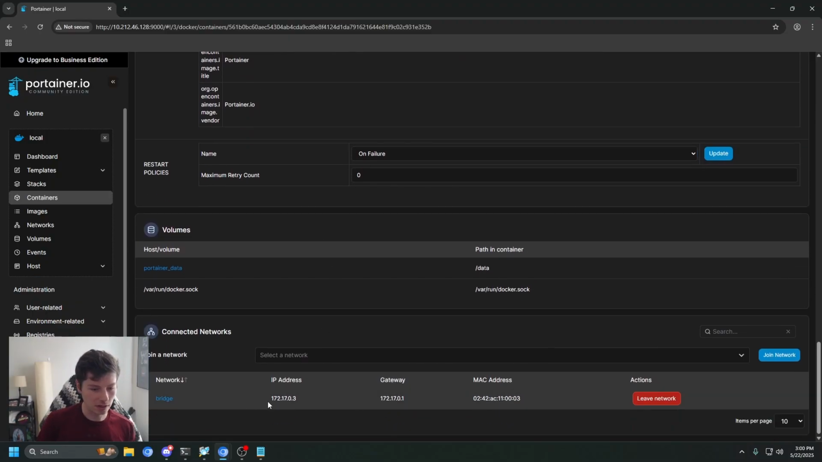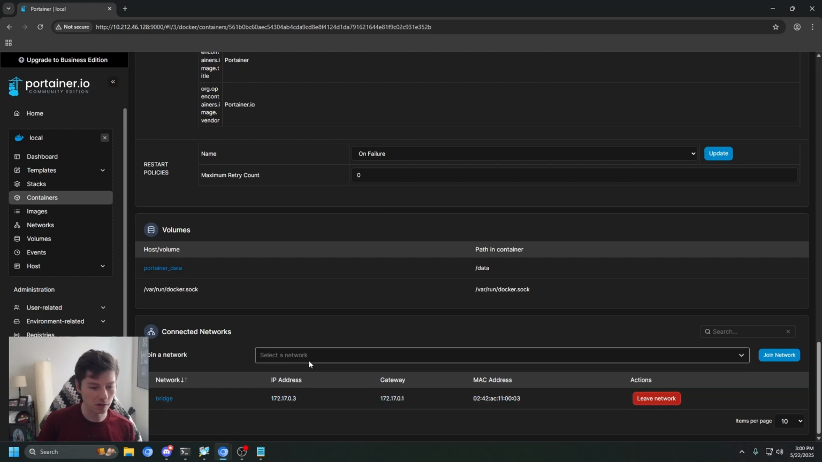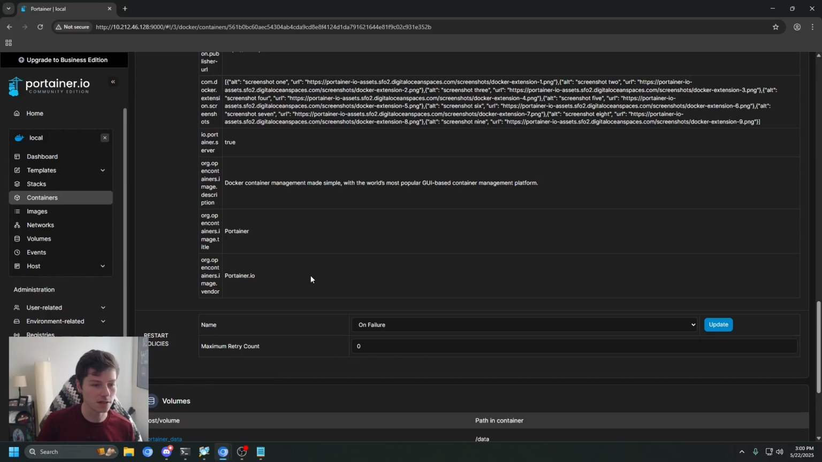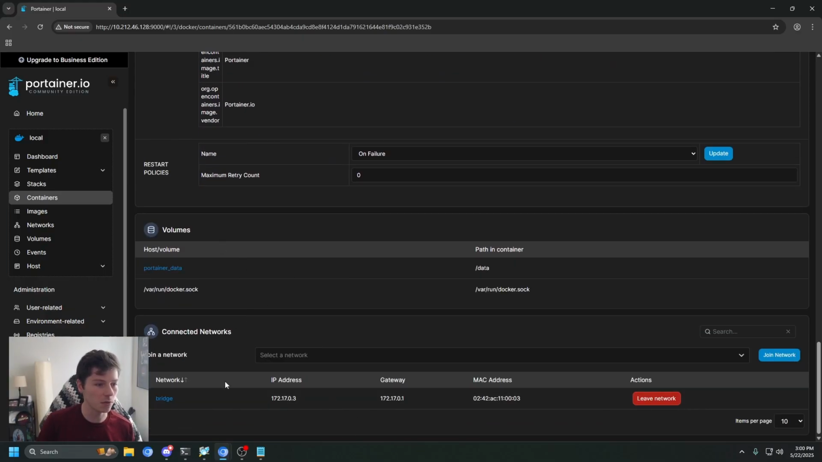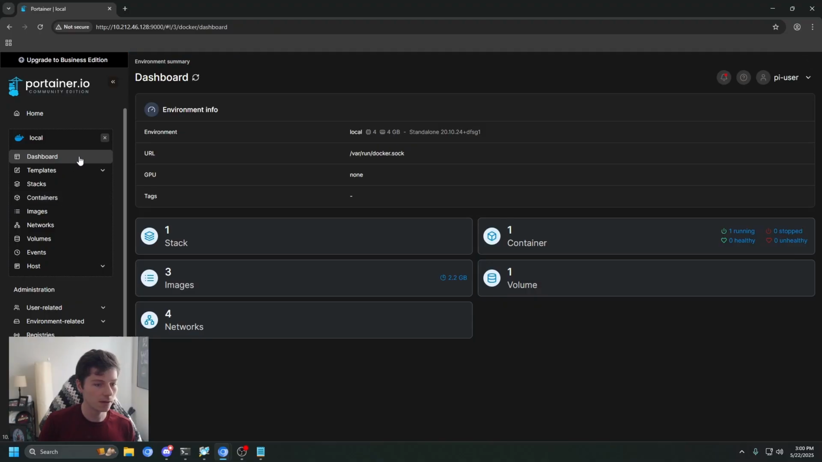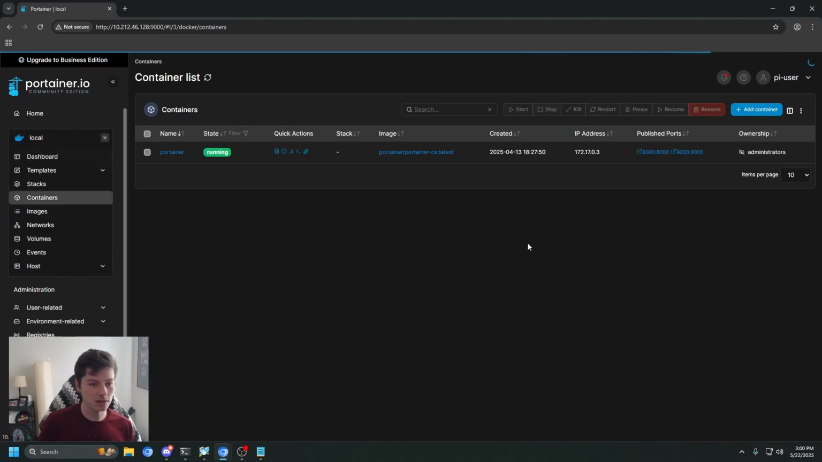And you can also see the internal IP address of the network that it's connected to in Docker, because Docker has its own internal network that it uses to create all of the containers. But like I said, let's get to the good stuff as well.